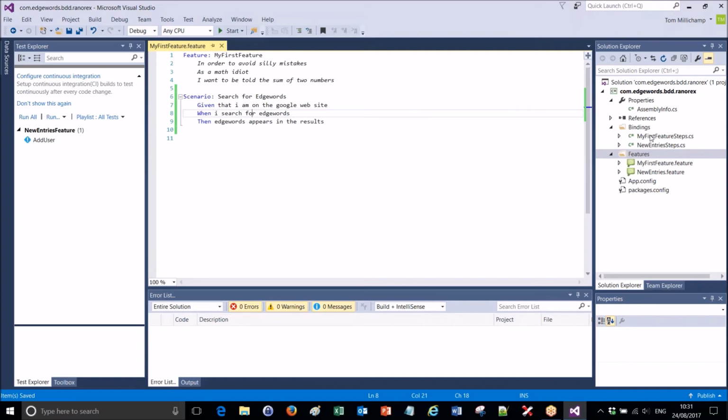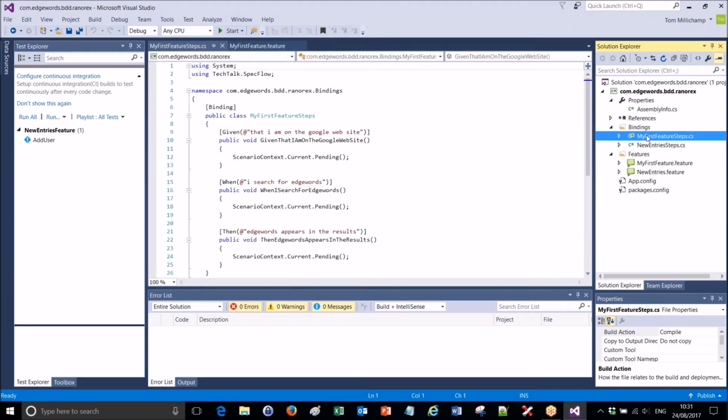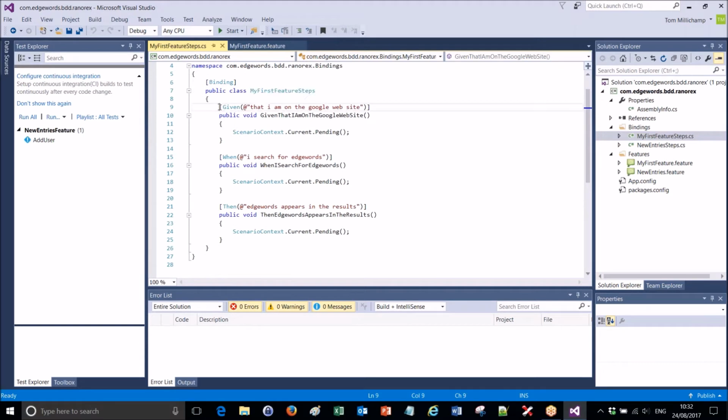Right, let's have a look at the file that's just created. So if we look over on the right in the Project Explorer, here's the features folder. Here's my first feature, and here is the class that it's created. If I open that and we have a look, here's the binding. So here's our class declaration, and then here are the bindings. Here's my given that I'm on the Google website. When I search for Edgewords, then Edgewords appears in the results. Now these are the methods, and any code I put in here will be executed as part of that scenario step. So that's all that's happening.